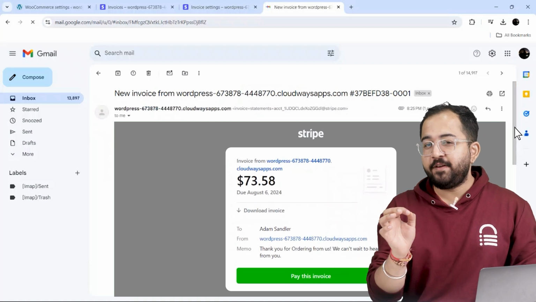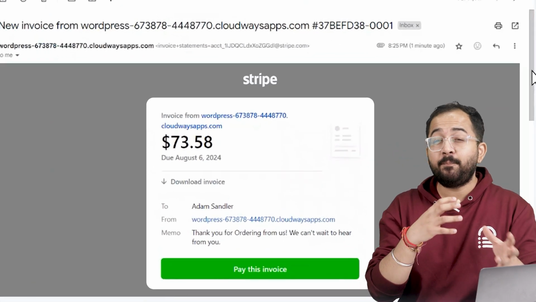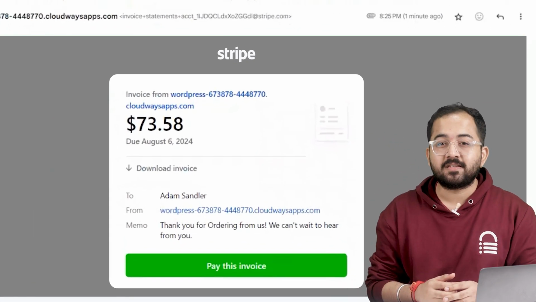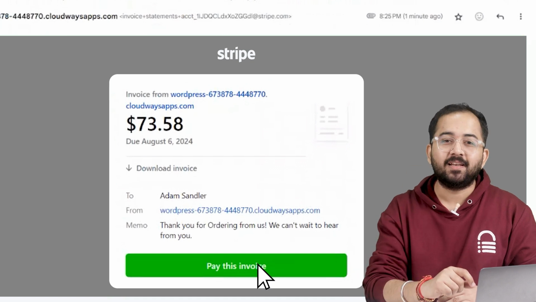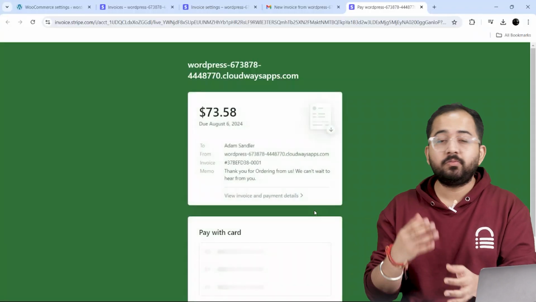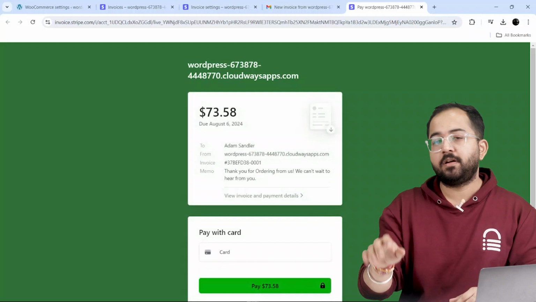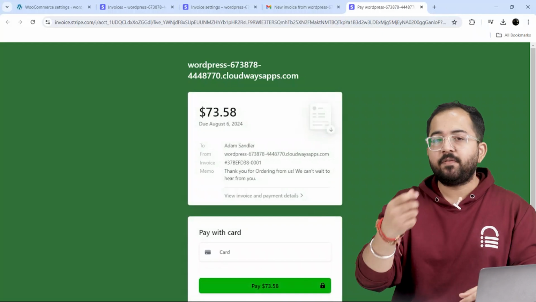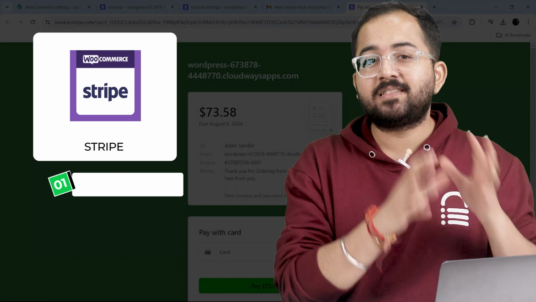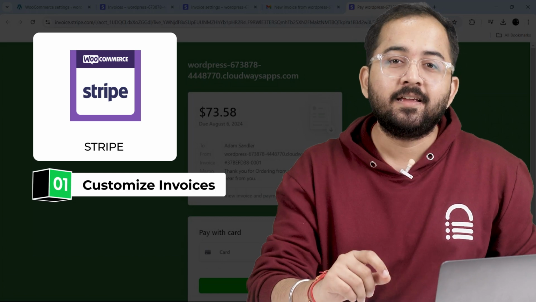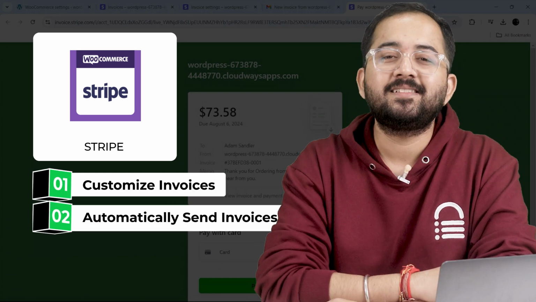Today, I'll show you a free way of setting up an invoice with a payment link that you can send to your customers or clients via email. If they click on it, they will be taken to this page where they can use their credit or debit card or any other method to make payments. We'll start by setting up a free account on Stripe and then customize our invoices to match our branding. I'll also show you how to send invoices automatically.